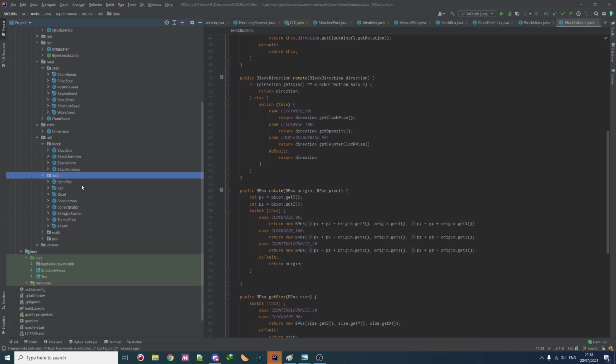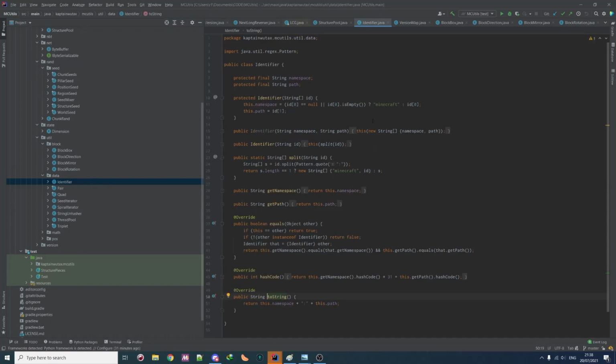In the data, you have a lot of stuff. So you have the identifier, which is used to identify blocks, structures. A lot of stuff in Minecraft uses an identifier. There is always a namespace, which is usually minecraft, and then there is the actual path, which is the name of the object, enchantment, book, well, anything.